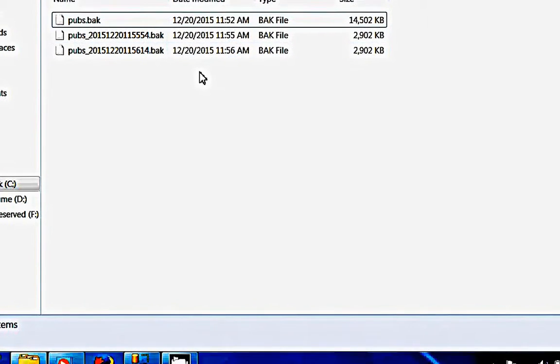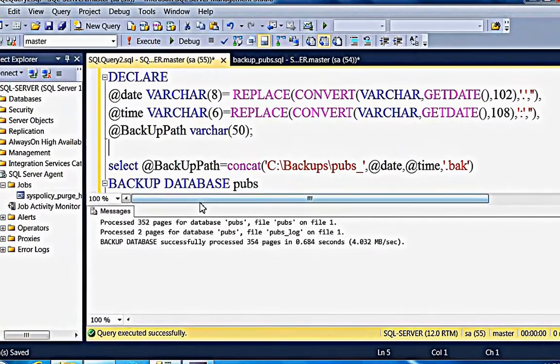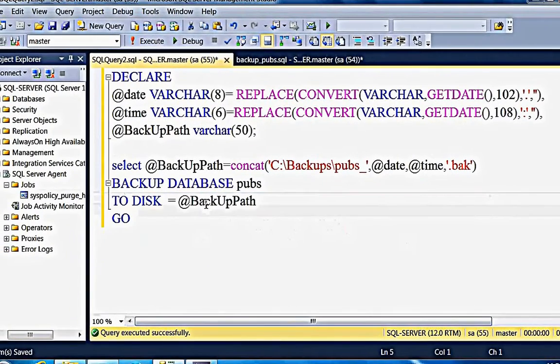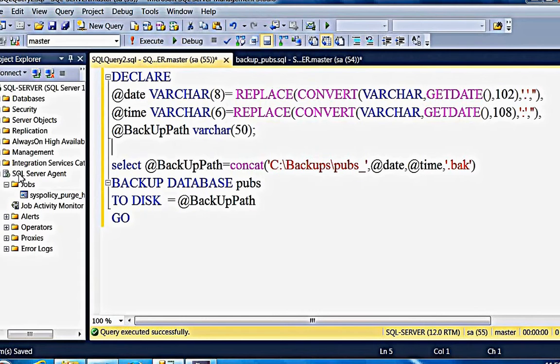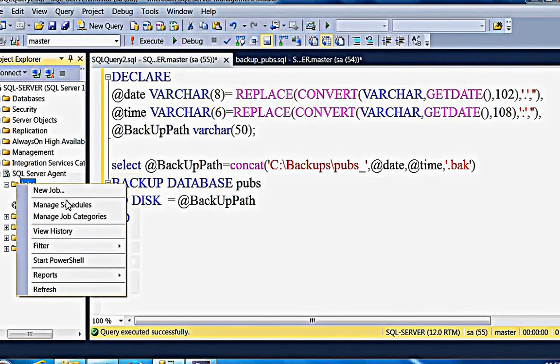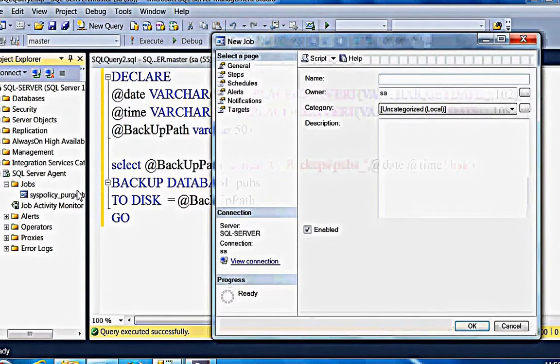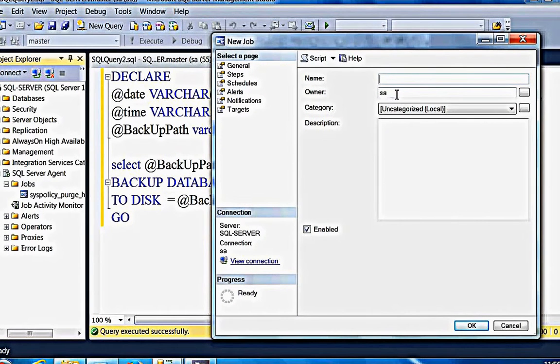But I don't want execution minute by minute. I want it daily at midnight. Midnight means the developer may or may not be available. So the developer needs to create one job using SQL Server Agent. For that, just right click on the Jobs folder and create a new job. So what is that? Full backup of what?